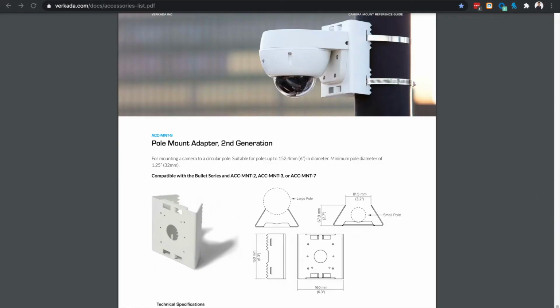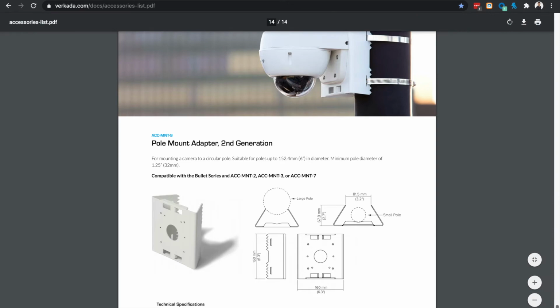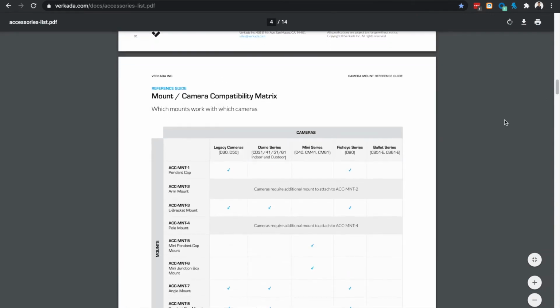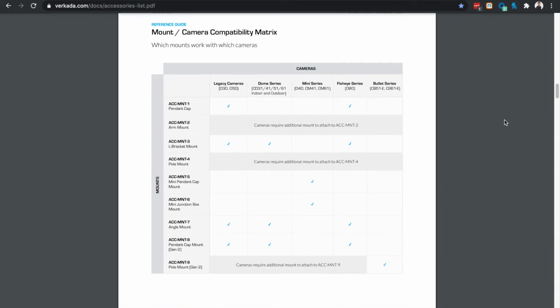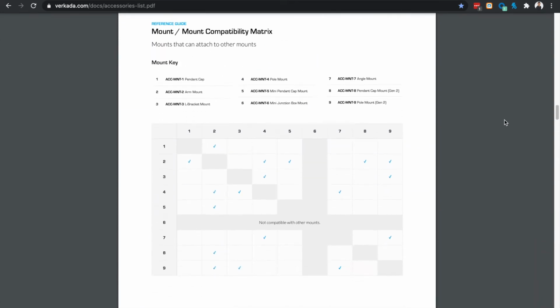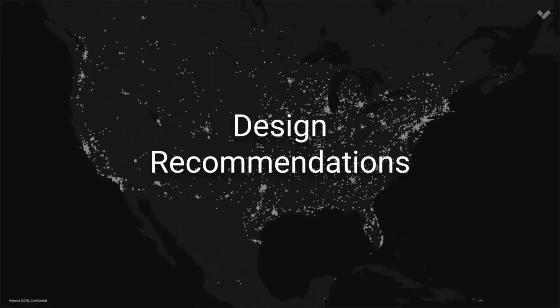So we'll scroll up to the top here. You can view this document on our website. Note that we have a full compatibility matrix with different mounts and cameras, as well as even mounts and mounts. Now let's put this all together with some design recommendations.